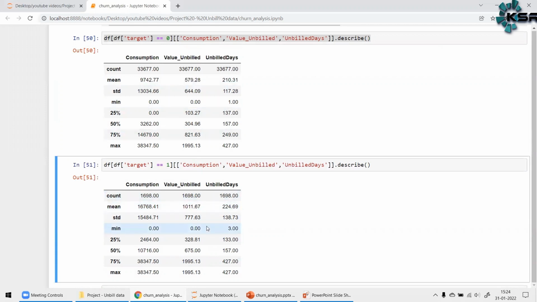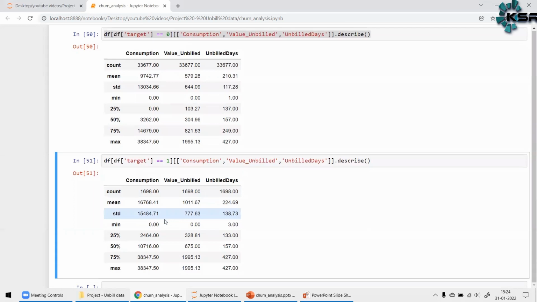So one of the insights that I can draw is, for unbilled days there is not much of a difference, so I won't show it to the client. But for consumption and value unbilled, if I want to put a threshold, if consumption is more than a certain limit, there are higher chances that my customer will churn. Chances are higher. So that is how I'll put it. The same goes for value unbilled. If my value unbilled is also more and my consumption is also more, my customers are looking to churn. So this is the answer that I want to give.